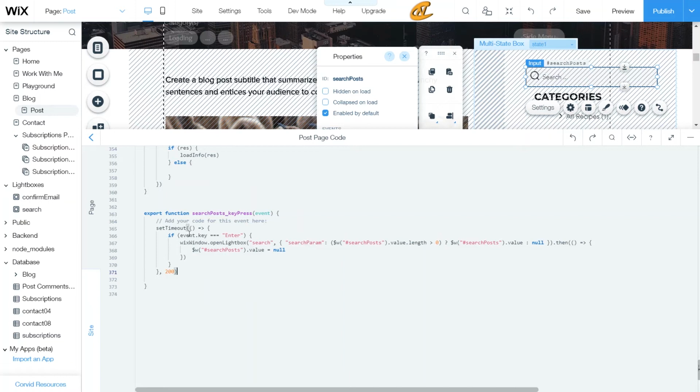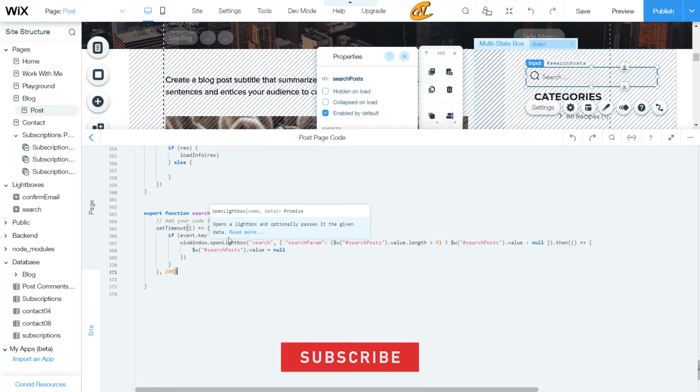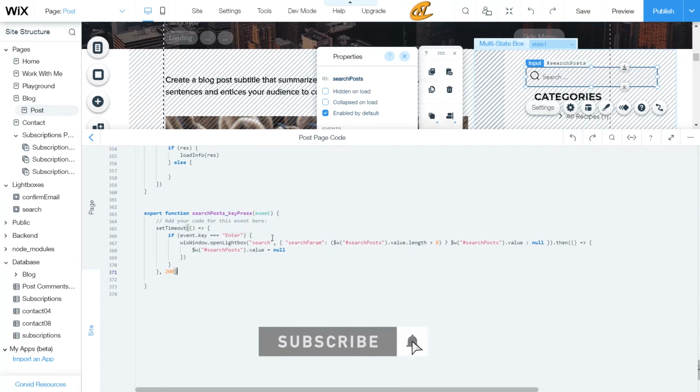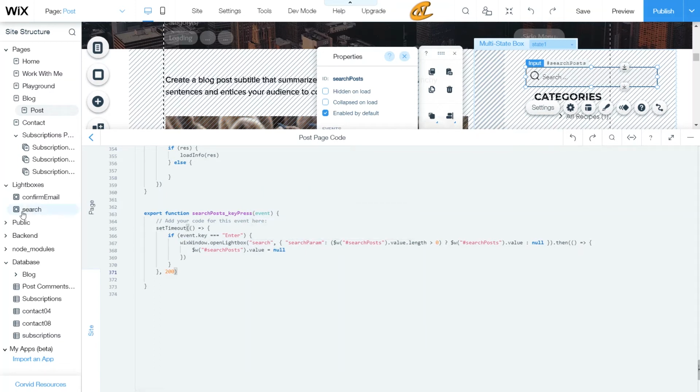So I have if event.key. All right, this is getting your keystrokes. And if it is equal to enter, then it will go to the Wix window Lightbox option. In this tutorial I actually have a Lightbox that's called search, and I made that.